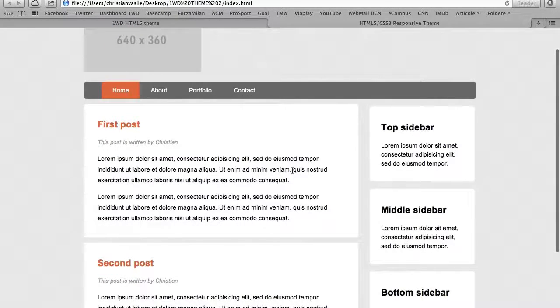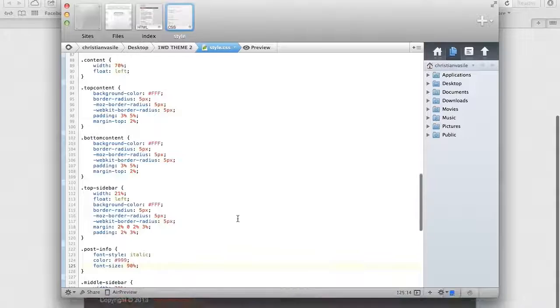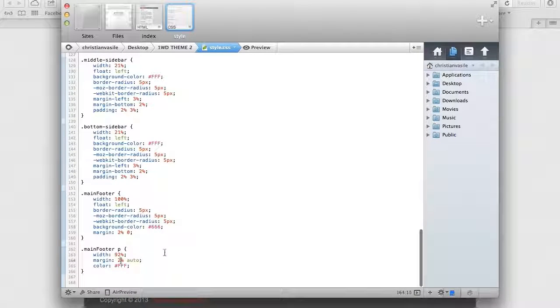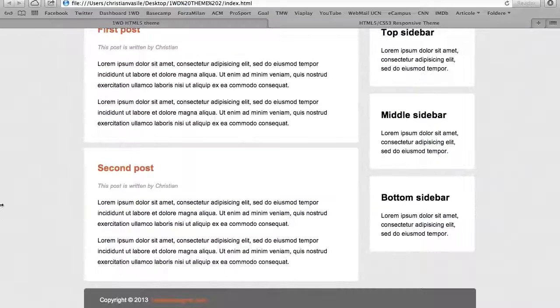We might want to go to the footer, and I'm not very happy about the fact that this has 40 pixels, and the footer is bigger than 40 pixels. I do not like that. So let's say a height of 40 pixels. Let's see if that works.